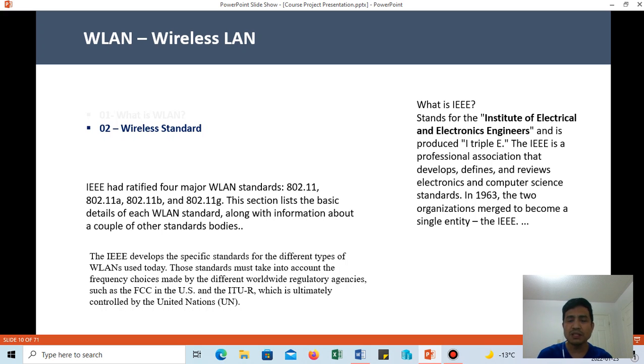By the way, what is IEEE? IEEE stands for Institute of Electrical and Electronics Engineers, pronounced triple E, I then followed by triple E. The IEEE is a professional association that develops, defines, and reviews electronics and computer science standards. In 1963, the two organizations merged to become a single entity, IEEE.